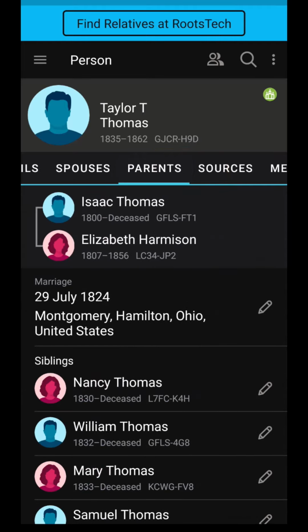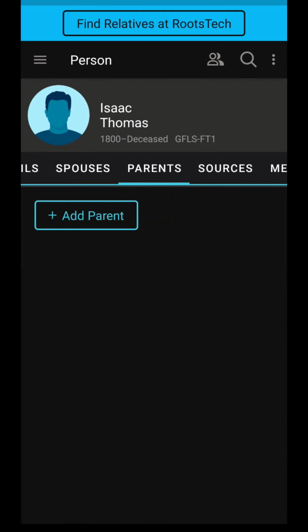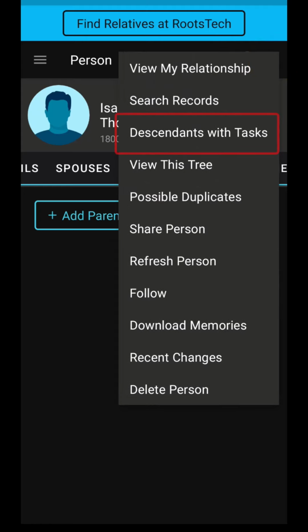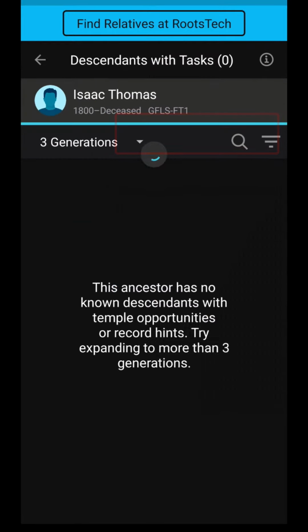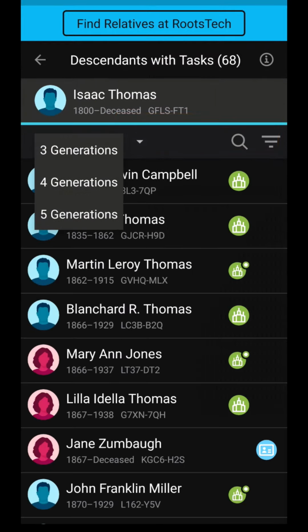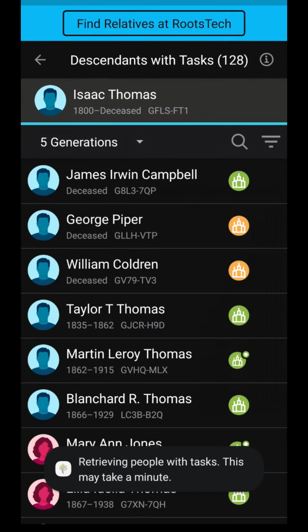And his father, his name is Isaac Thomas. I'm going to open up Isaac Thomas by clicking on his name, and we're going to start the process over again. Now, he doesn't have any more parents in his pedigree, so I'm going to touch the 3 dots again in the top right corner, touch Descendants with Tasks, and I'm going to expand him now. And as we see, we have a lot more of these green dots that we're looking for.